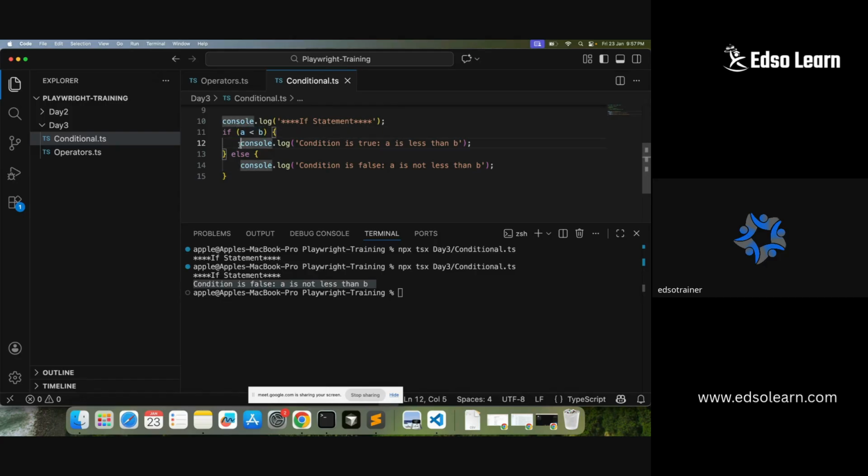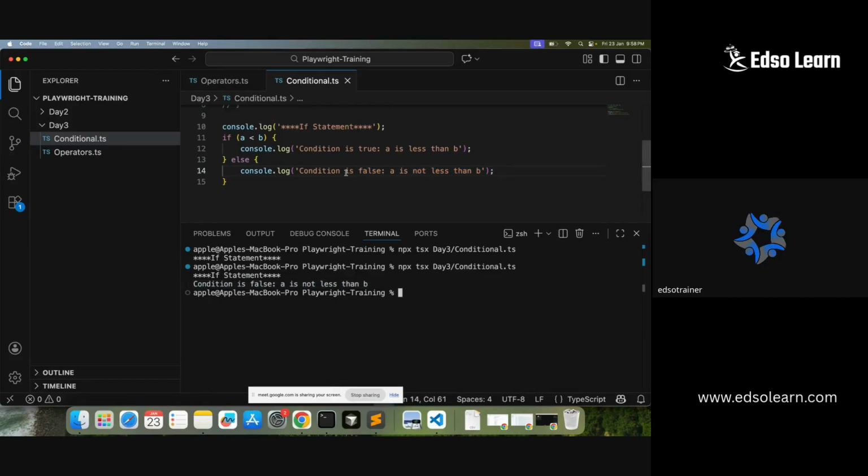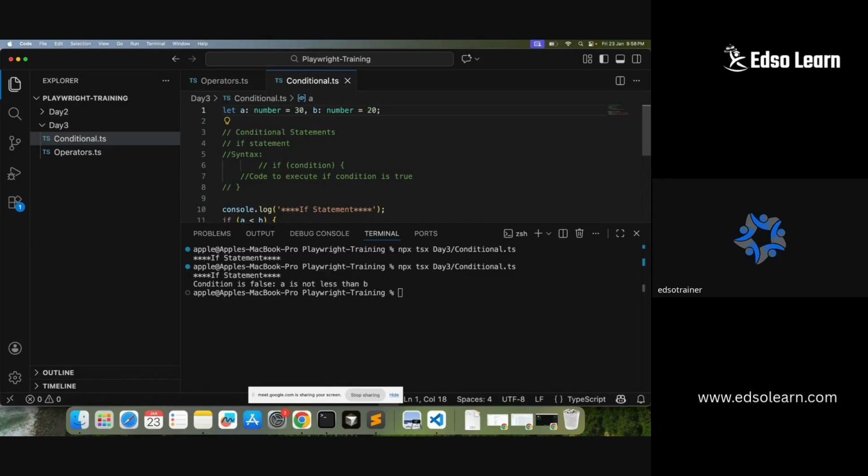If true had come, it would directly print this. Here false came, so it goes into the else block, and from the else block it printed this. The condition has failed. That's why it comes into the else block and executes this particular statement. If the condition matches, then it goes ahead.